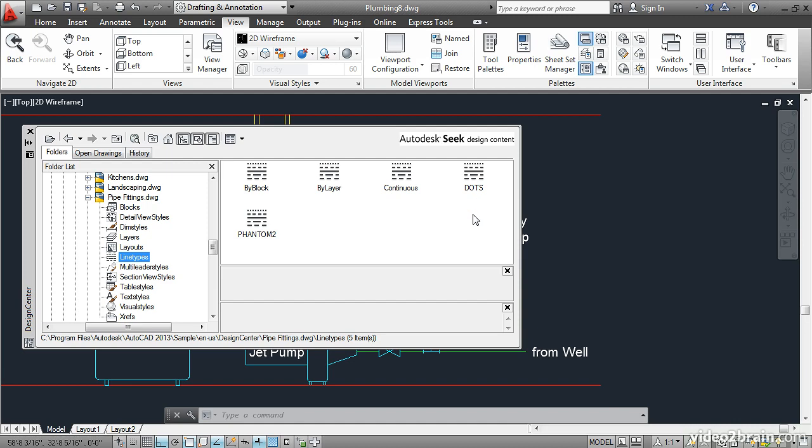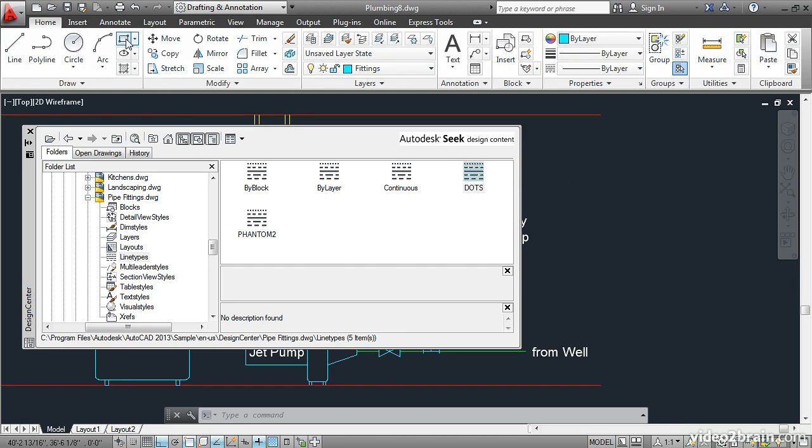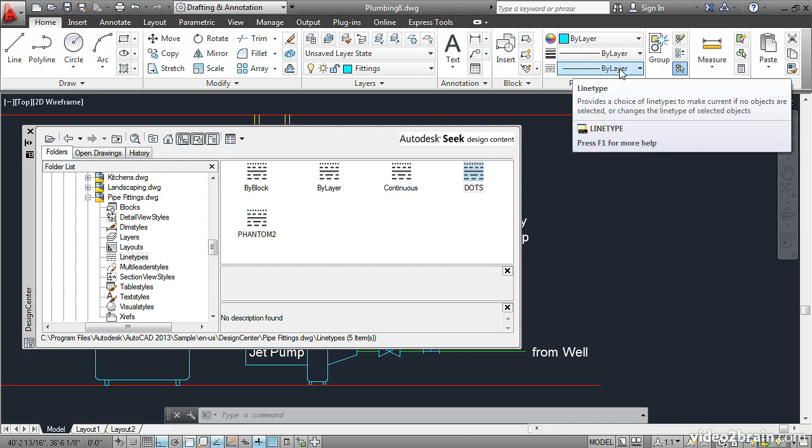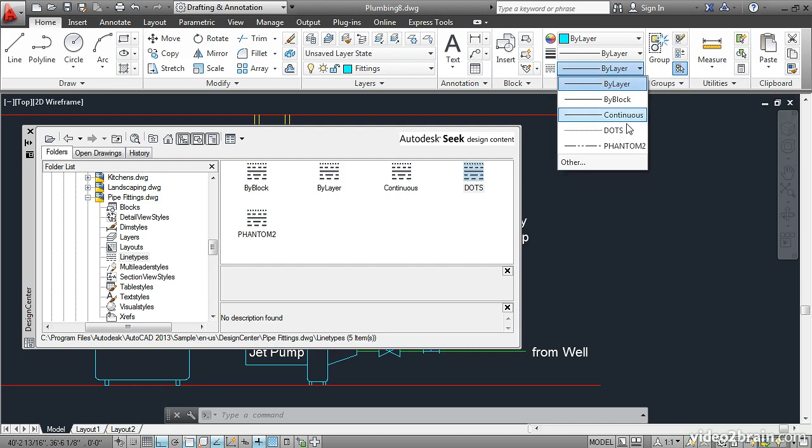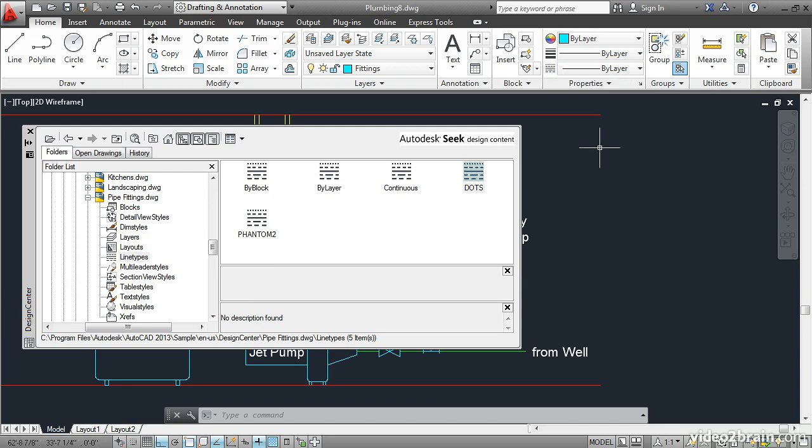Let's say I wanted to use the dots line type. I could simply drag and drop it into this file, and then it would be part of Plumbing 8. Let's just verify that. Go to the Home tab and open up the Line Type drop-down, and you'll see that dots is now part of this drawing file. So it's very simple and intuitive to drag styles and blocks into the current drawing.